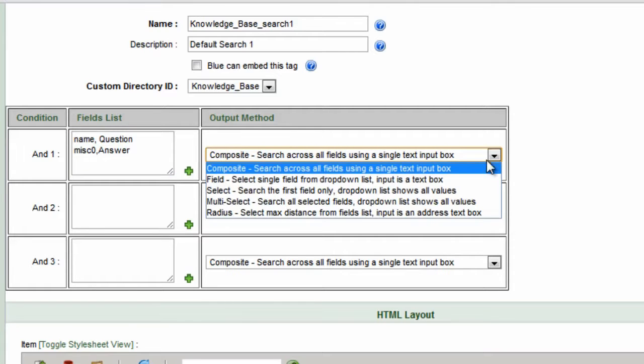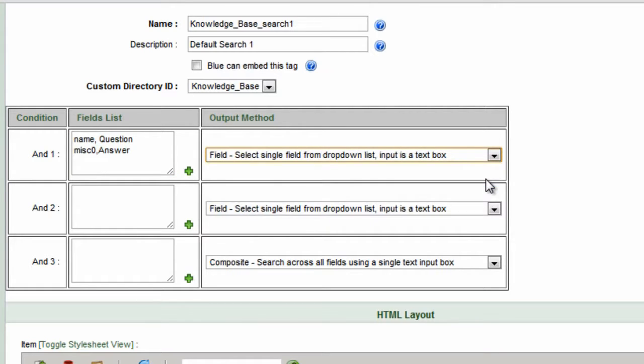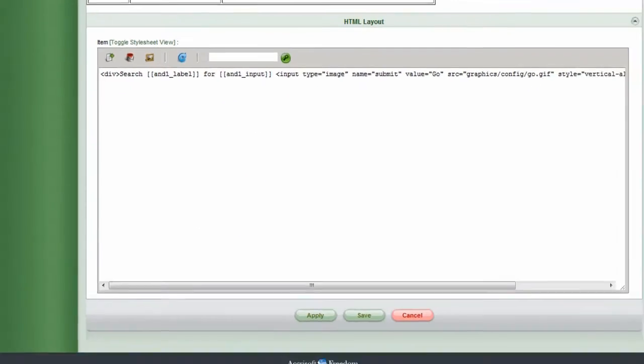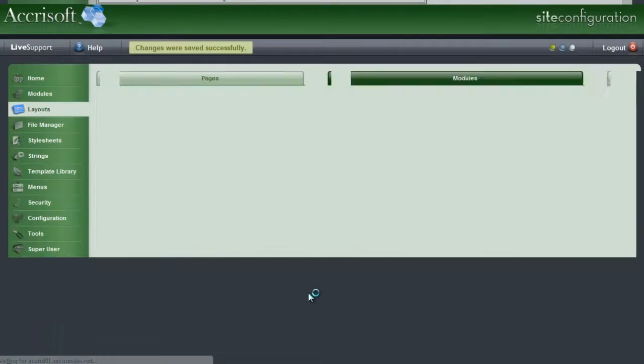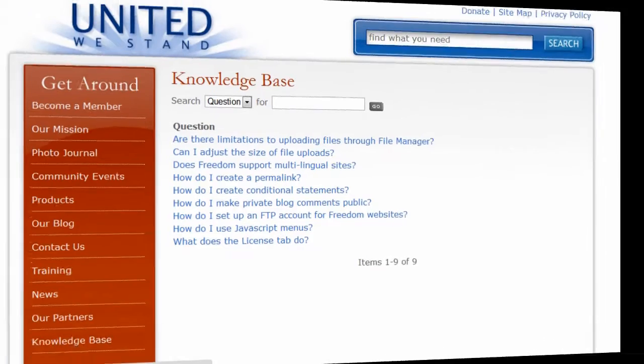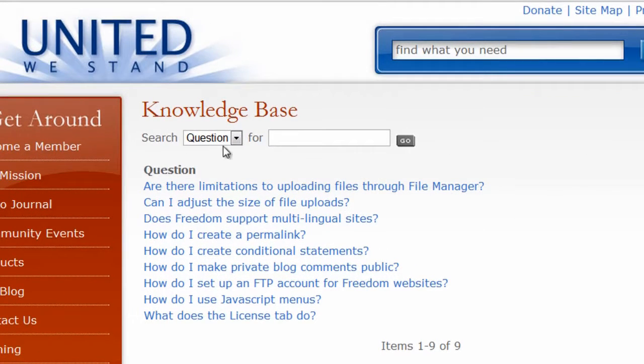Let's take a look at the second option, field, which will add a drop-down menu for selecting which field you'd like to search, as well as a search bar. The drop-down menu contains all the fields that were added to the field list, and it shows their display name, not their unique IDs. This way, we could search through either the question or the answer field.